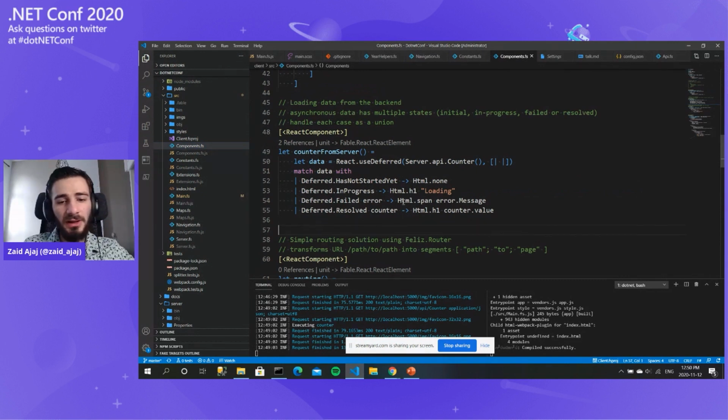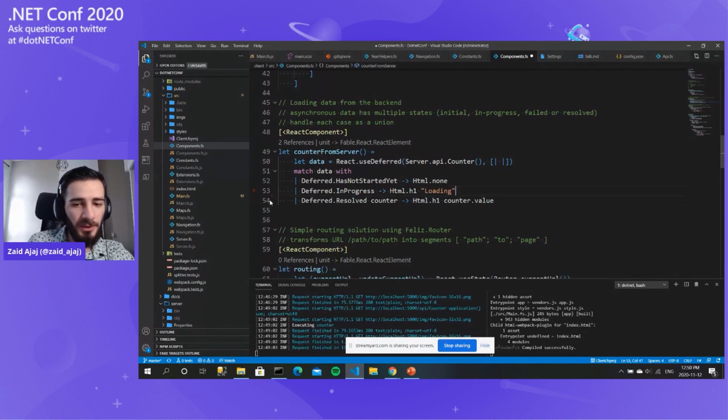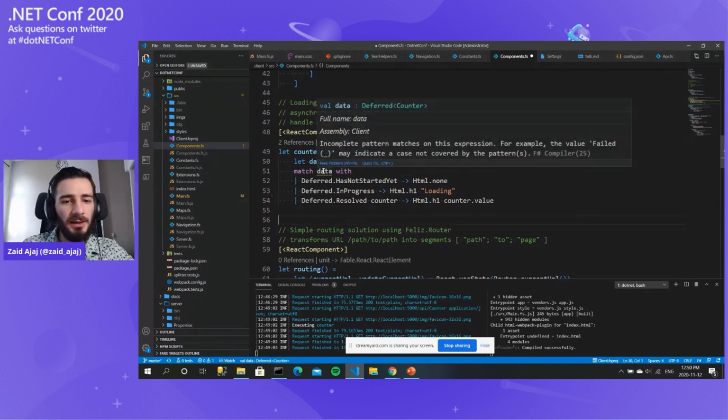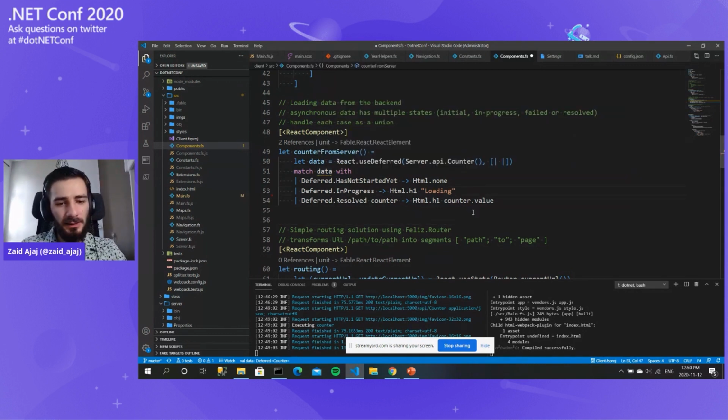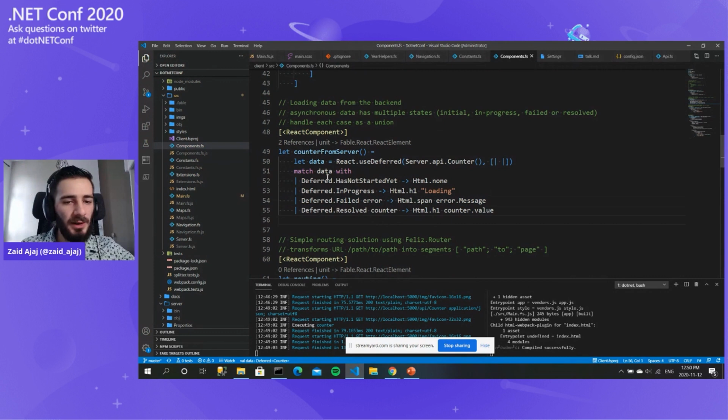So this is a counter. It's really nice. I also want to show you a cool feature of F#. If I forgot to handle a case, the compiler will tell me. The compiler will tell me, hey, you missed something. There's this case called failed, that indicates a case that you didn't handle here. And that's totally correct. I need to handle it. So when it comes to asynchronous data coming from a backend or other external APIs, having this pattern is really, really nice.